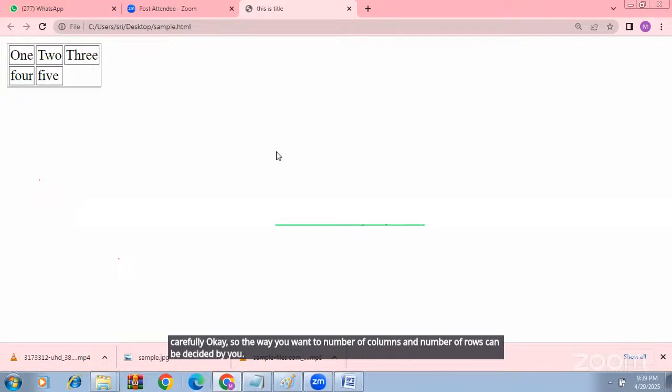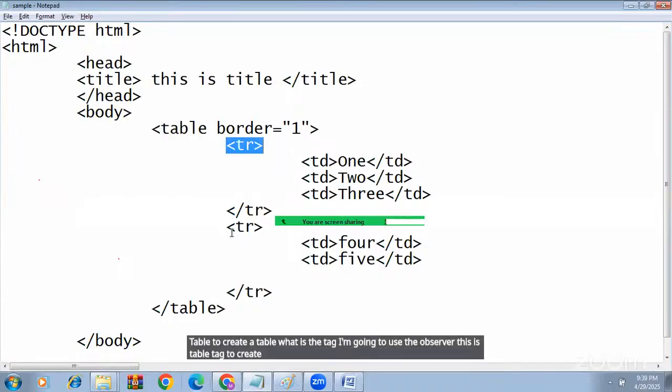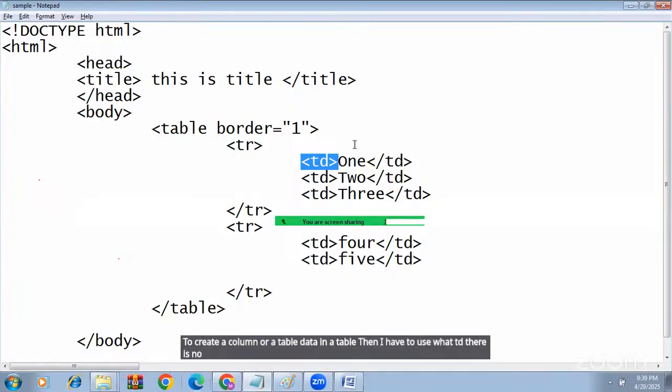To create a table, what is the tag I am going to use? See, observe here, this is the table tag. To create a row, tr, table row. To create a column or a table data in a table, I have to use TD. There is no TC to represent table column.